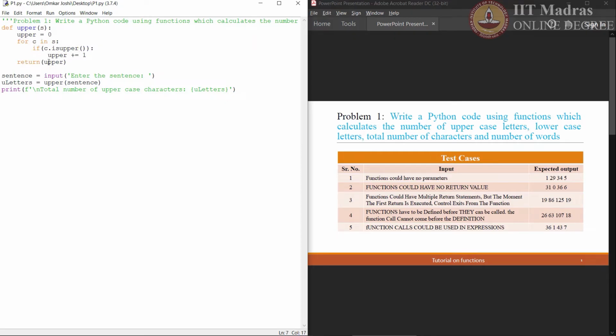This particular return statement will return one integer value back to the place from where this function was called, which is over here, which means now whatever value was there in this variable upper is now stored in this variable uletters, which then can be used to print the uppercase letters along with the message which says total number of uppercase characters.